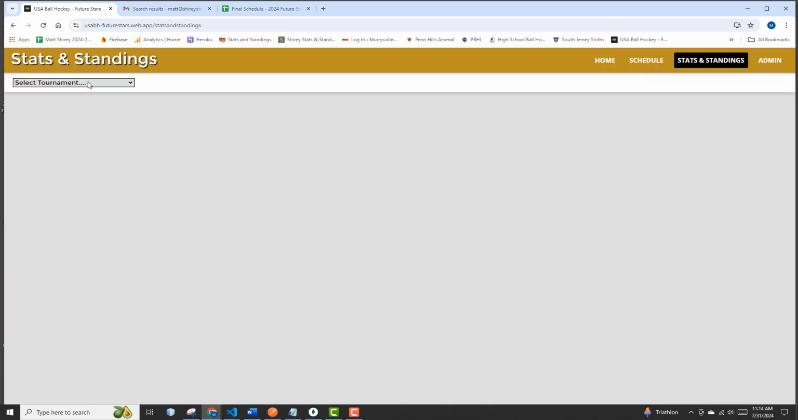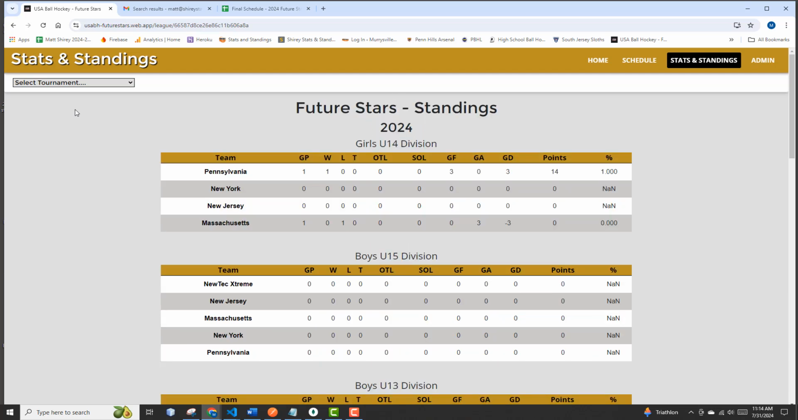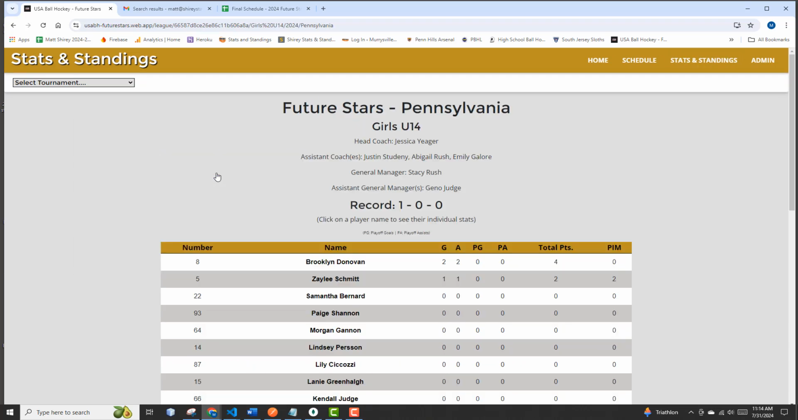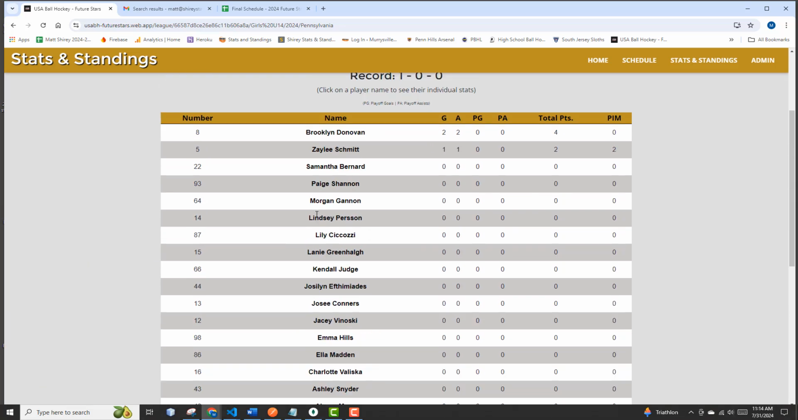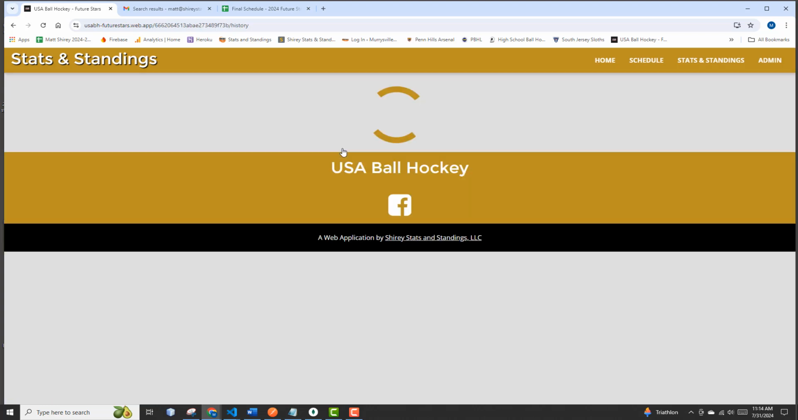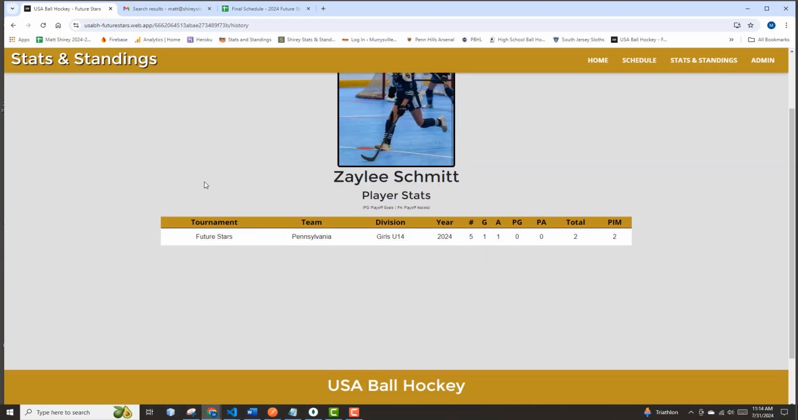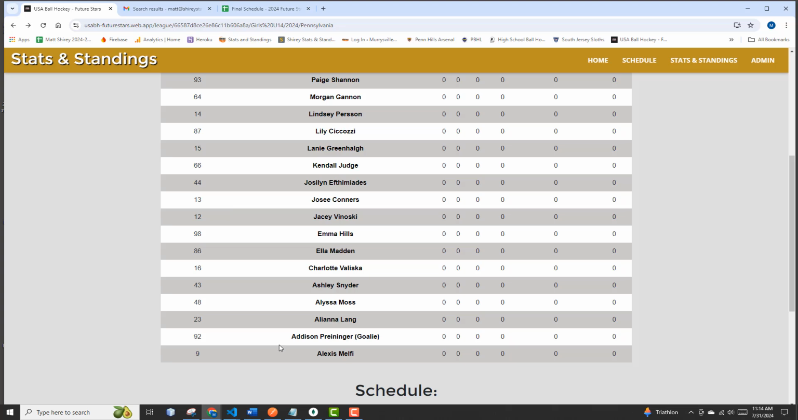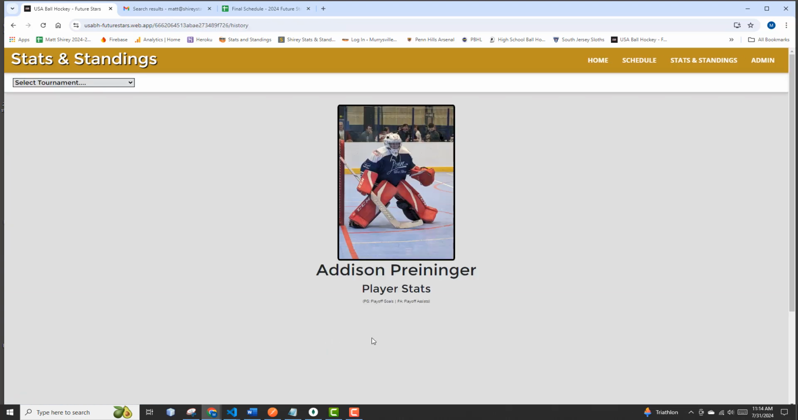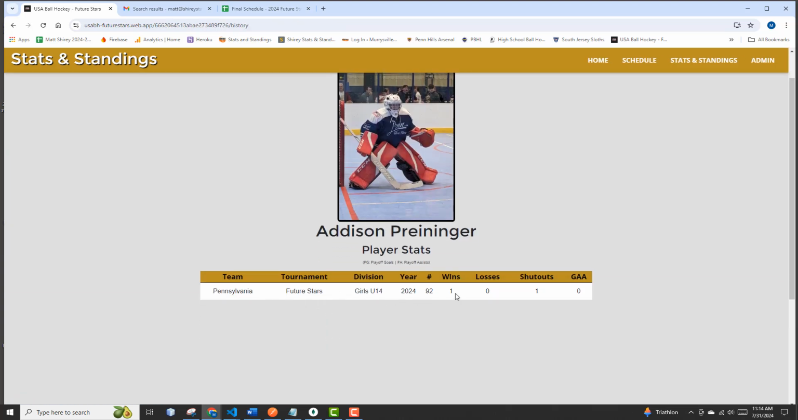Stats and standings. I want to show you something else. Pennsylvania. If you click on Pennsylvania, you'll see the roster, and you'll see their schedule. Brooklyn Donovan had 2 goals. Let's just click on Zaley because I know she has a picture here. This shows her little stats page. And you see her penalty minutes. The goalie, Addison. Pennsylvania, 1 win. Goals against average is nothing.